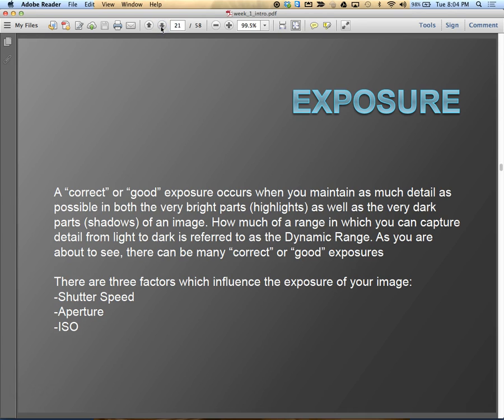So a correct or good exposure occurs when you maintain as much detail as possible with both the very bright parts called the highlights and the very dark parts called the shadows. Now, how many are familiar with Photoshop in here? I know there's some Photoshop people. Okay. In Photoshop, you already know about highlights and shadows. Highlights and shadows are used a lot in photo rendering. When you do levels, you can do highlights and shadows.